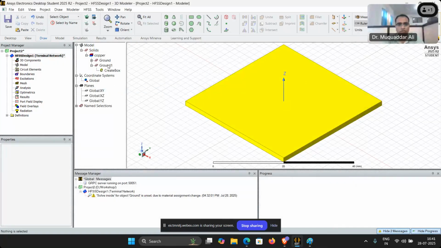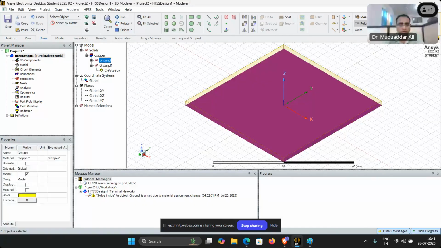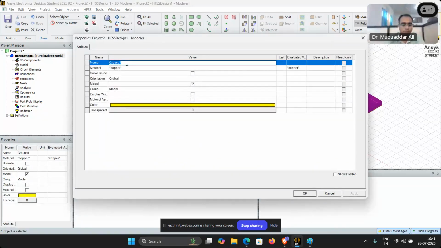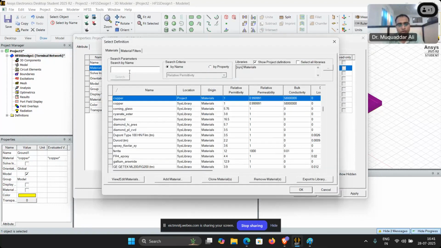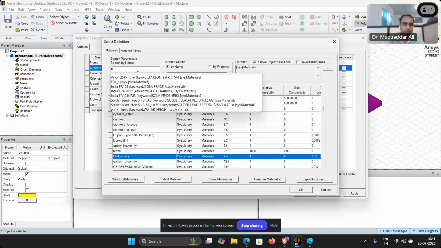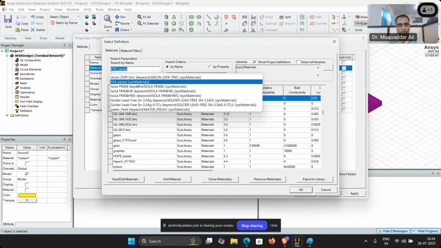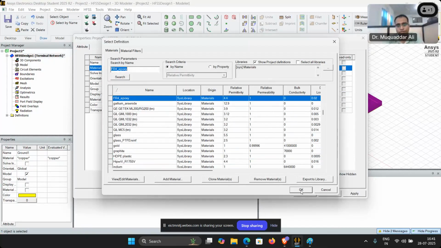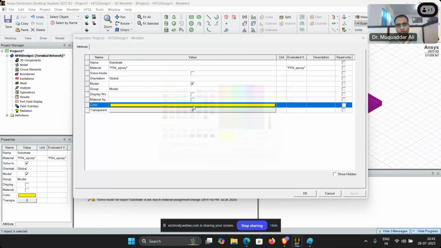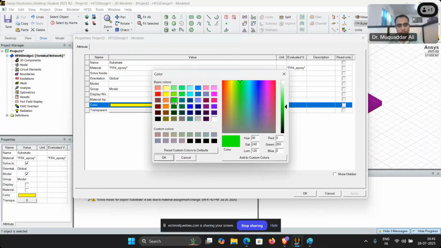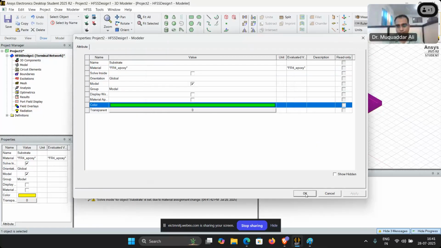So here these two objects are there, but they are in the same color. So double click here, rename it as substrate. And we also change the material type. Go to edit and select FR4. Okay, so we have selected the material here, click OK, apply, and we should also change the color. Let us say it is green in color.